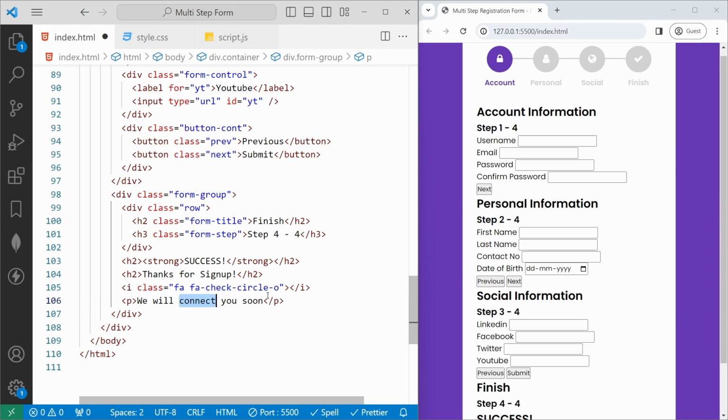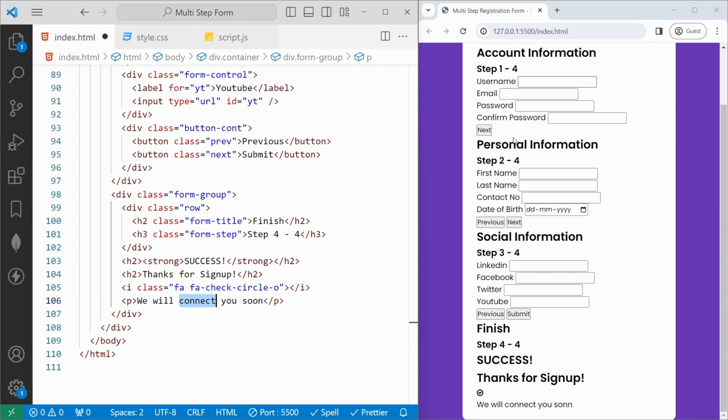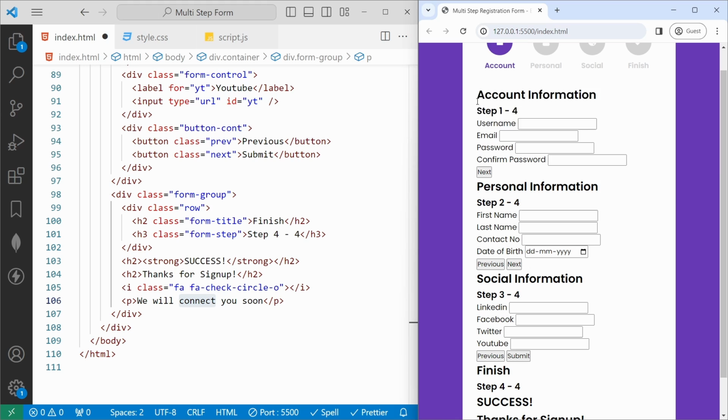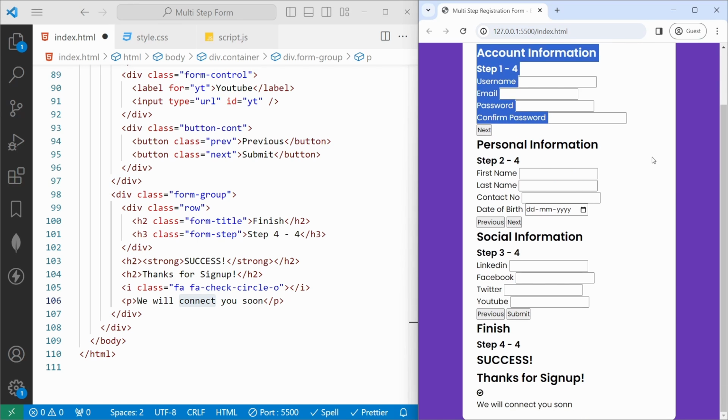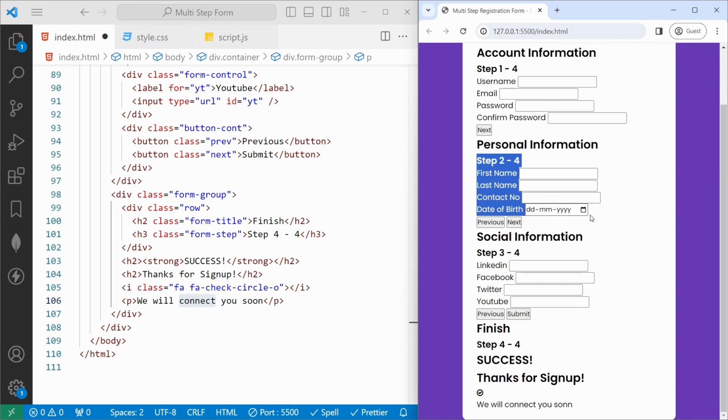If I save, now we can see all the 4 forms here. The first form contains username, email, password and confirm. The second form has first name, last name, contact and date of birth. The third form has LinkedIn, Facebook, URL and Twitter, and then the fourth form is finished with that success message. Along with these forms, we have the separate buttons too.